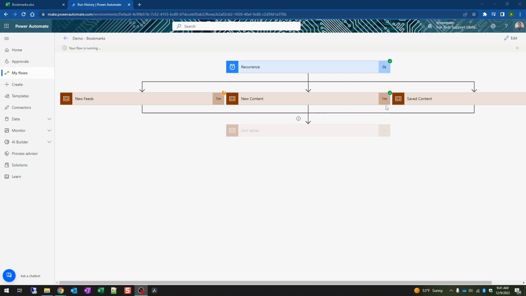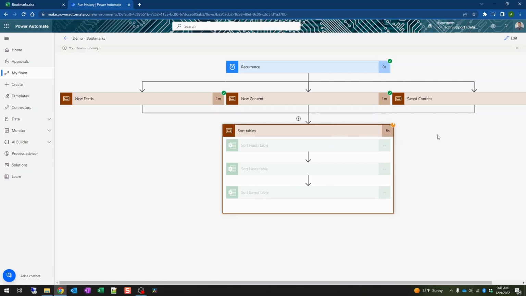Alright, looks like it took about a minute for the new content to get collected from any posts that were published in the past hour to any of our feeds. The final scope will be, oh, that one just finished too. So they all went pretty quick. Now that all 3 of those are done, it's going to start this scope because we configured a run after. This one will only take a minute or so to sort those tables.